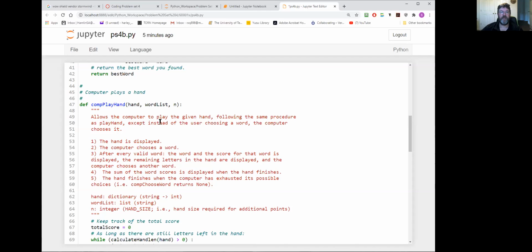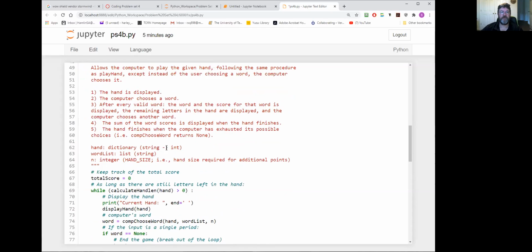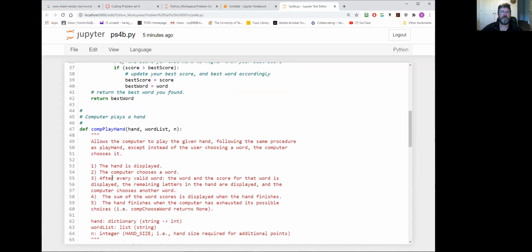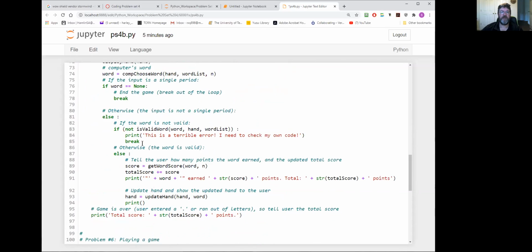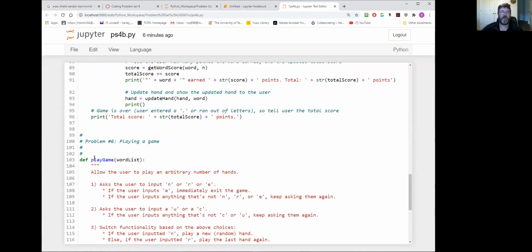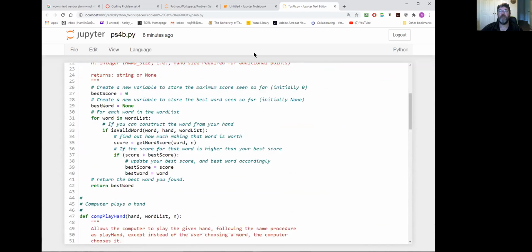Computer plays a hand. Computer play hand allows the computer to play the given hand, except instead of the user choosing, the computer chooses it. The hand is displayed, the computer chooses a word. Keep track of the score total. Score total, this looks like it's part of it. As long as there are still letters in the left hand. Okay, great. Otherwise, all right, game is over. Print total score. Problem number 6, playing. Okay, these are other things. All right, I kind of get it.